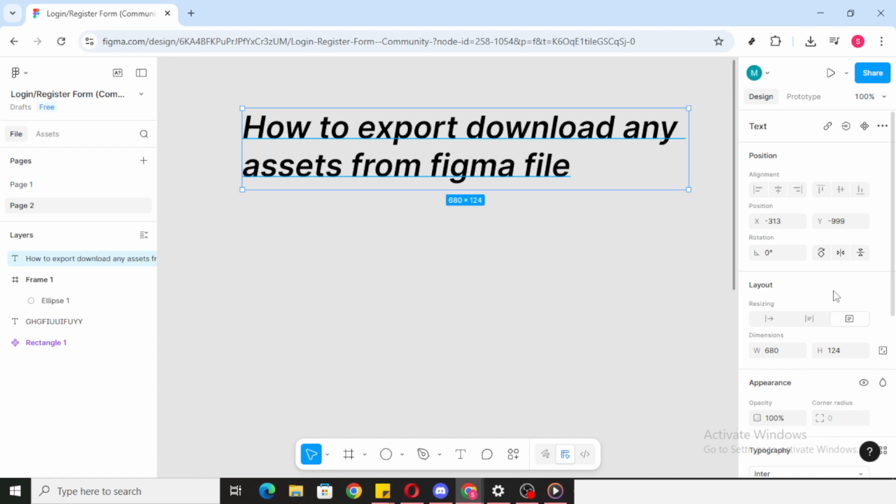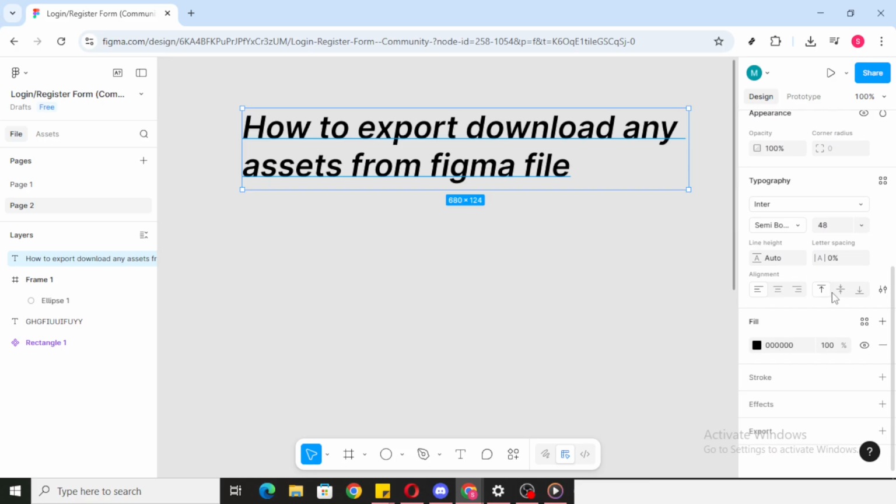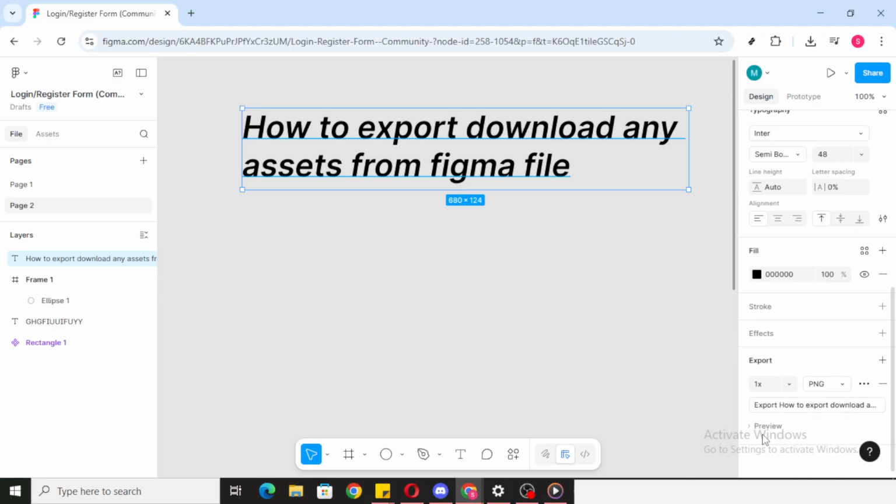Now, look to the right side of your screen for the export section. It's at the bottom of the right-hand panel. If you don't see it, double-check that an asset is actually selected. The export options only appear when something on the canvas is chosen. Click on Export to expand the options and choose the file type you prefer.